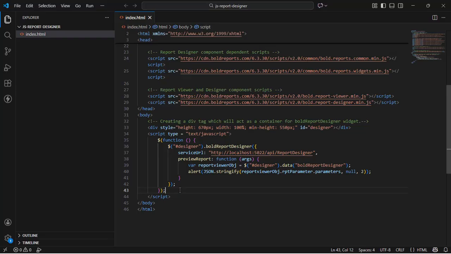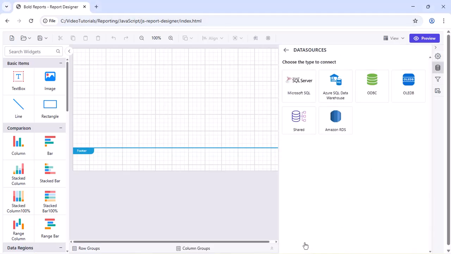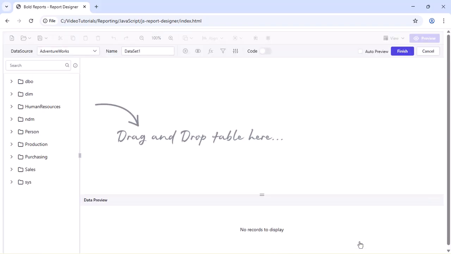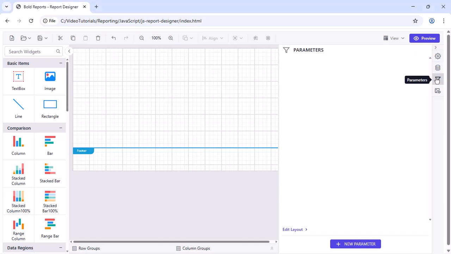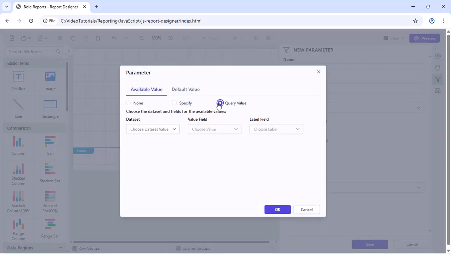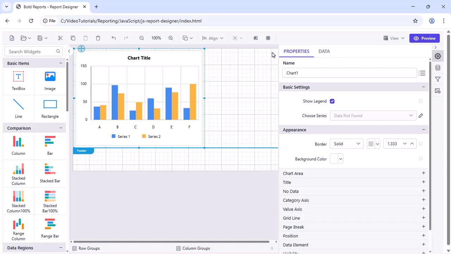Now everything is ready. I run the application, and the report designer loads in the browser. I create a data source and dataset for the report item, and then create a report parameter. I add some report items and customize their properties.